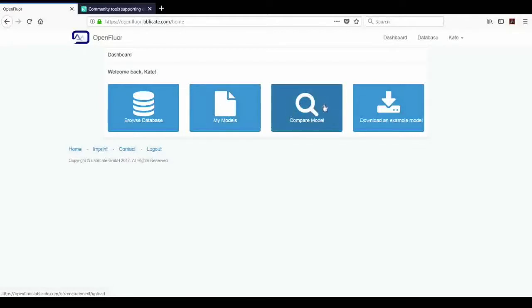I can perform a search on a text file of fluorescence spectra located on my hard drive, and that text file should be formatted in the same manner as you see in this example model.